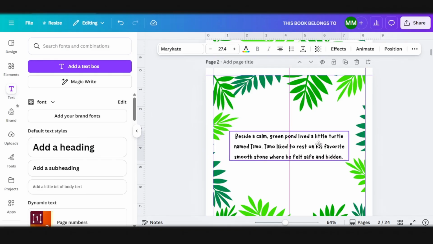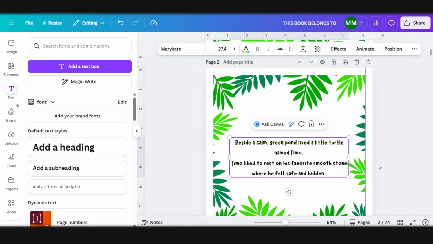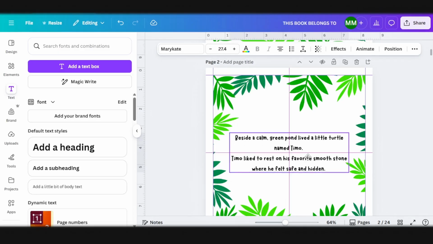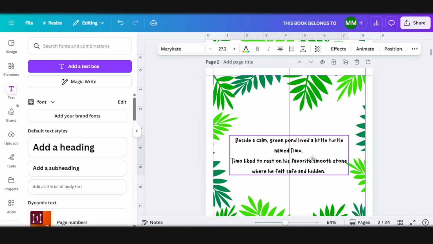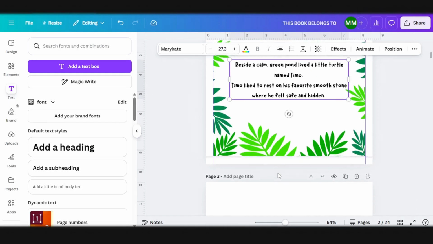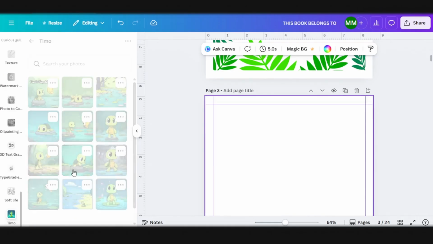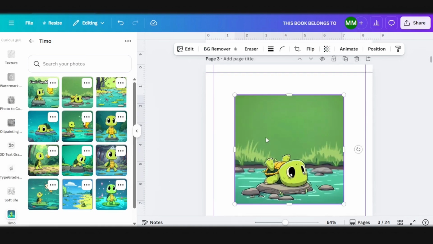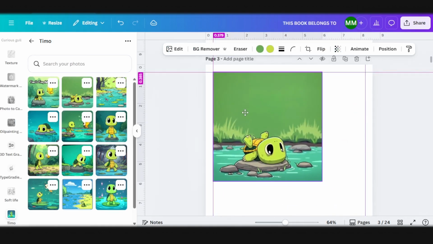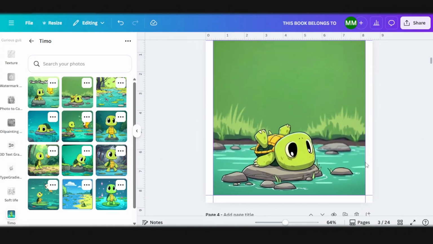So it's saying, "Beside a calm green pond lived a little turtle named Timo. Timo liked to rest on his favorite smooth stone where he felt safe and hidden." So I'll bring it here. And of course, I would centralize it just like so. So now we have that centralized. Next thing is we're going to add the image. I'll head back into projects where I have all the images saved, and I'm going to bring the image here just like so. I will bring it all the way here and extend it like this, just like so.